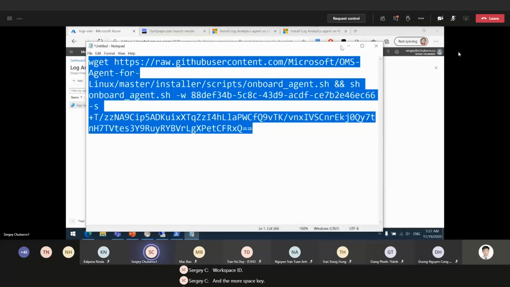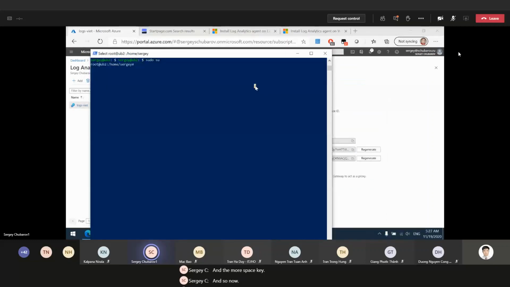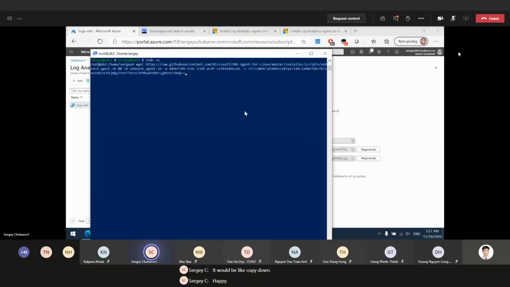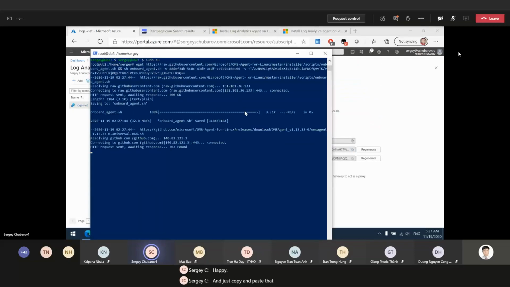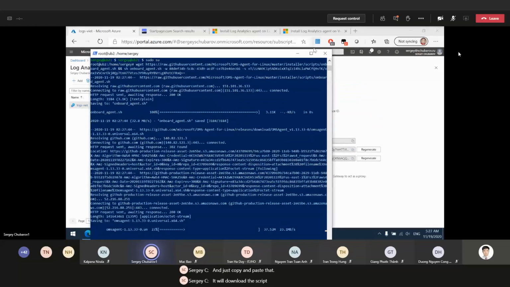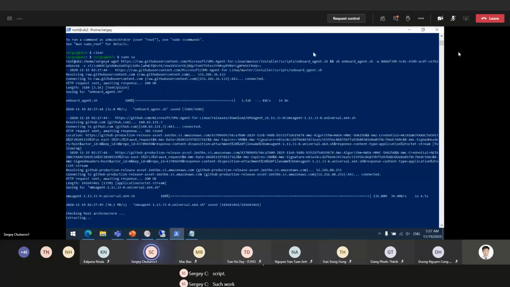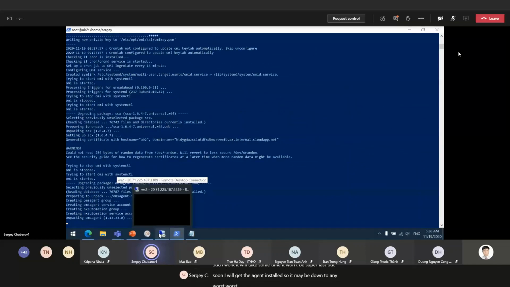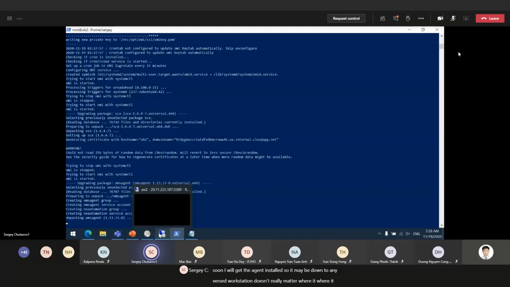And so now, if I want to install on Linux, I believe I copied that. I just need to copy and paste that. It will download the script and start the installation with the script. So that should work. It will take some time. It will not be super fast, but soon I will get the agent installed. So it may be done to any workstation. Doesn't really matter where it is deployed.